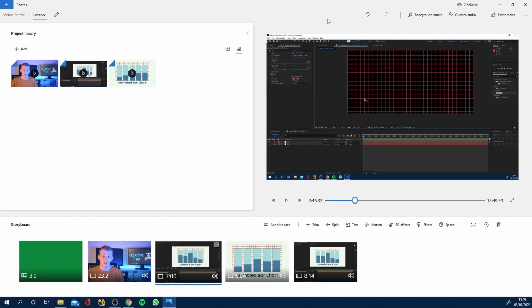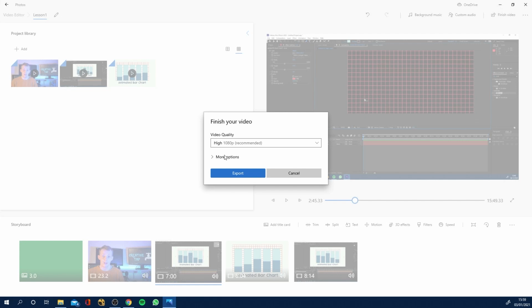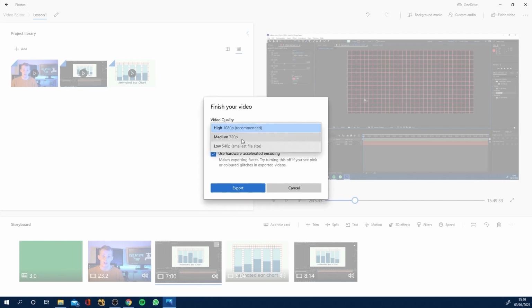So once you've finished, what you can do is come to Finish Video. If you hover over it, it says it'll export a shareable video file. What that means is it's going to take all of these clips and compress them into one playable video file. So let's click Finish Video. You've got a few options in here. Do you want it high quality, medium, or low? To be honest, you're most likely going to want to go for high quality, unless you can think of a reason why you'd go medium. I can't think of a reason off the top of my head, but we're going to go with high.